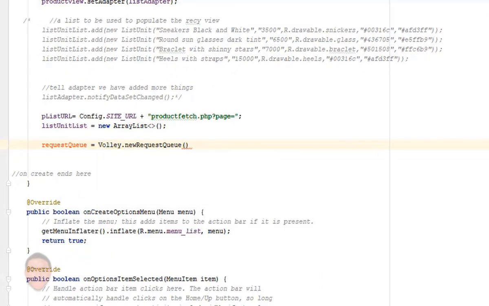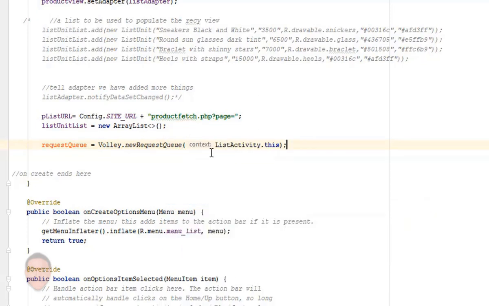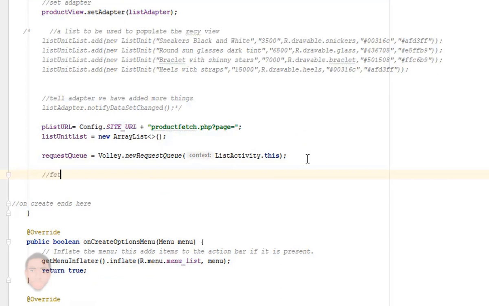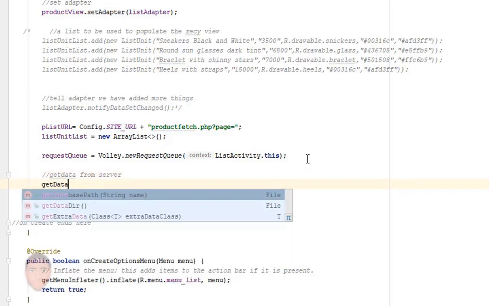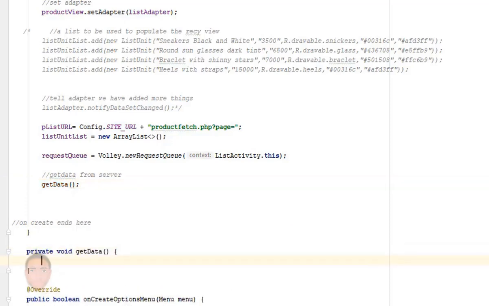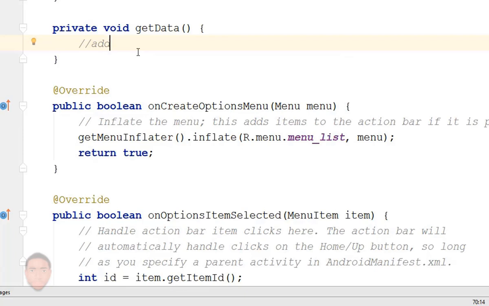So the first thing is to create a new request queue from the activity which you want to communicate with the server, passing in the activity in which you're working. Just to make my code look a bit neater, the way I love doing things, I'll be creating methods, and in those methods I'll be writing more code. The first one I have here is getData. In getData, I would be adding a request to my Volley, and I would like the request to take the parameter of page, because we've written the code to acknowledge when the page number comes in.